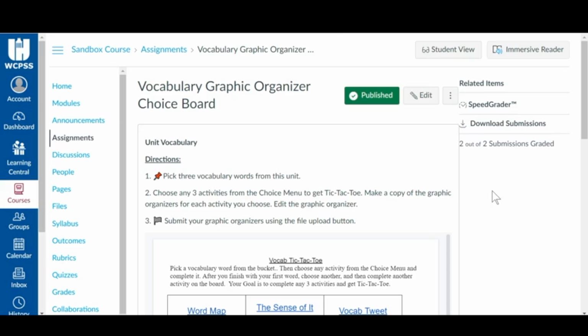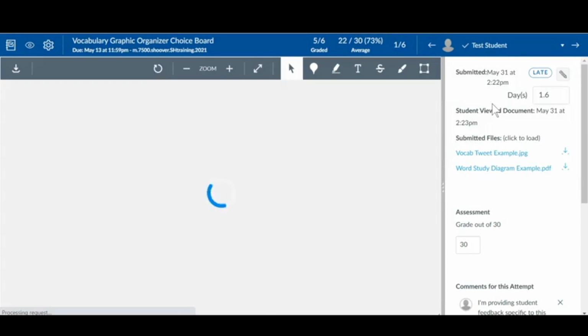This video will demonstrate how to organize students and grade student assignments anonymously in SpeedGrader. Before you begin, navigate to an assignment in a course. After you have selected an assignment, click the SpeedGrader link on the far right of the screen. This will open SpeedGrader in a new tab.